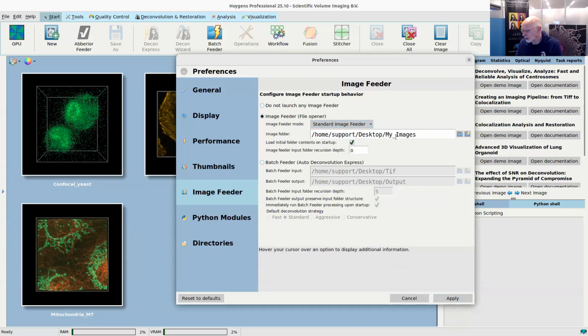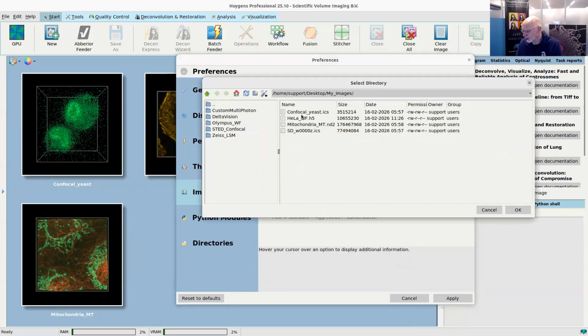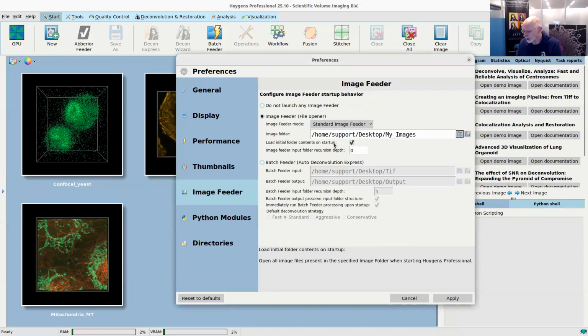Then the image folder that I want to read my data from, that's on my desktop, and I can just change that as well if I want to. Then here it says load the folder content upon startup. I did that. You saw that the images were opened during startup of Professional. If you don't want that, just uncheck it. And here is the recursion depth. If I hover with my mouse over these lines, you get an explanation here at the bottom of what it concerns. And if I increase this to say 5, I increase the number of levels of subfolders that Huygens looks into for data.